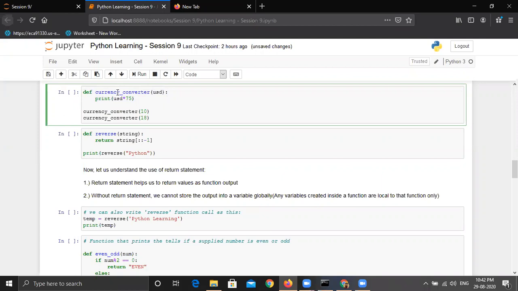So now as a basic function, we can create a currency converter, and we are just taking one argument as USD, and then we are printing USD multiplied by 75. So this is a static value that I'm taking, but as I told you, you can use some APIs to get the daily updates of currencies. So I'm taking 75 as the hypothetical value, and this is the function that is done. The function definition is done, and my function name is currency converter. So I'm calling it here.